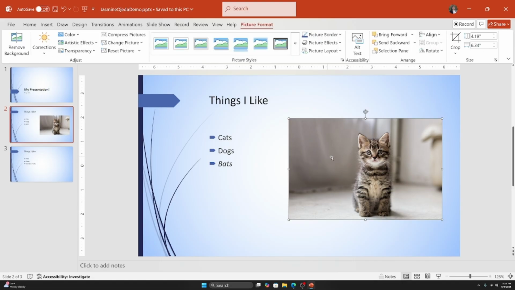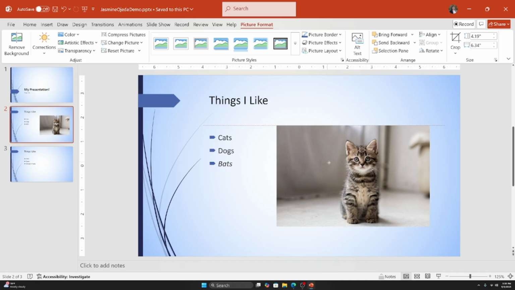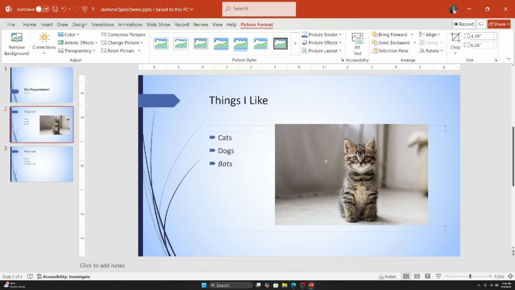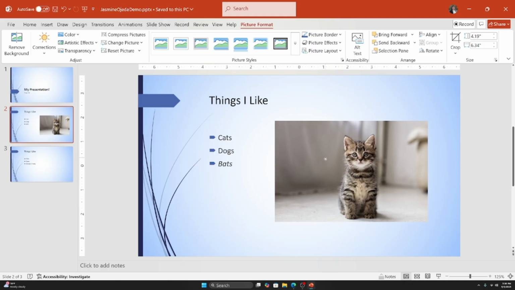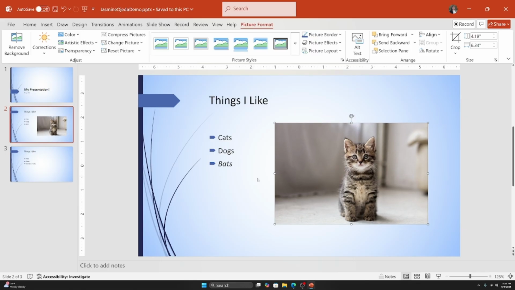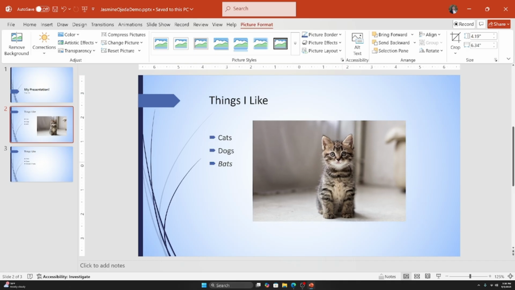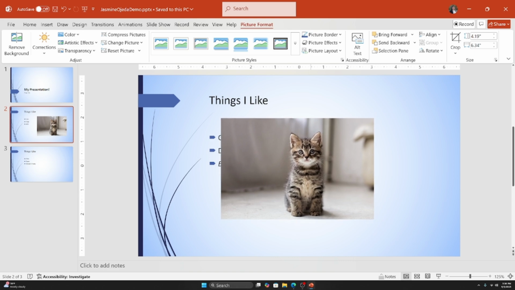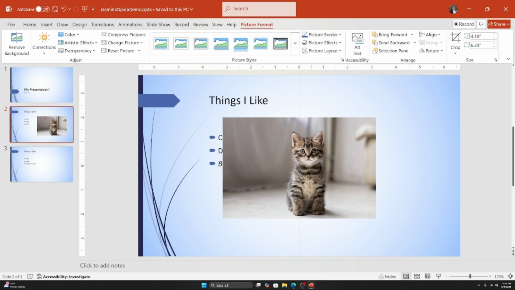One thing I do want to show you is notice when I keep moving the image around, there's these faint red lines that appear. Those lines are trying to line up with certain placeholders or parts of the slide. So notice if I want it to be very centered to everything, there we go, there's a big line going across. It's kind of hard to see, but that means it's being centered.